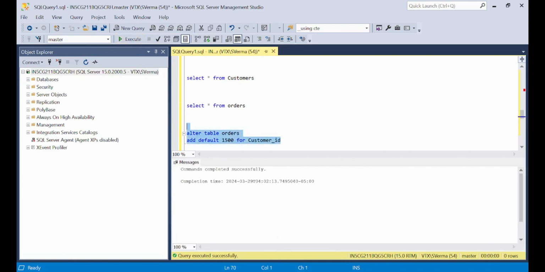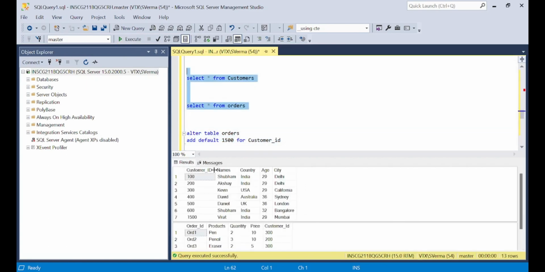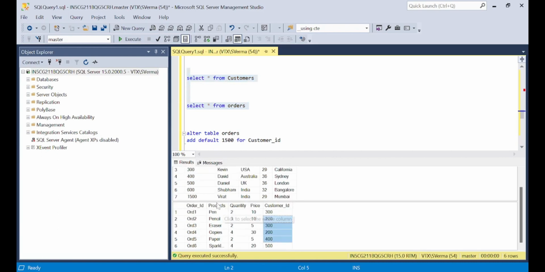So see guys, command completed successfully. So guys, let me open both the tables together. And now guys, if I delete this 200 record, which is also here under this order table, so if I try to delete this, instead of 200, this 1500 record will be added. And now let's try this delete operation.